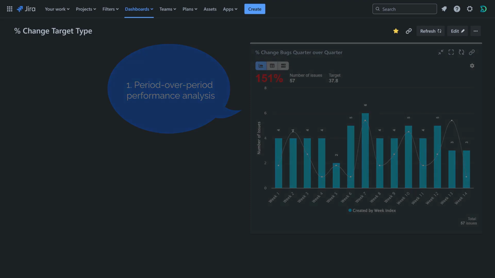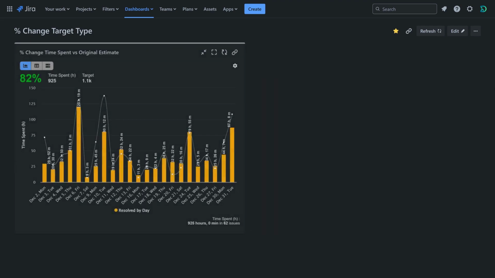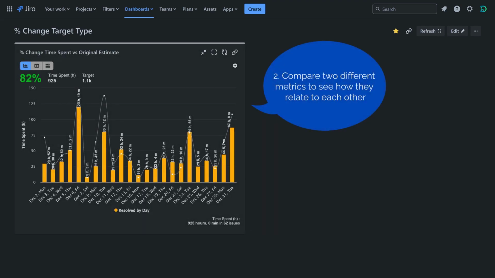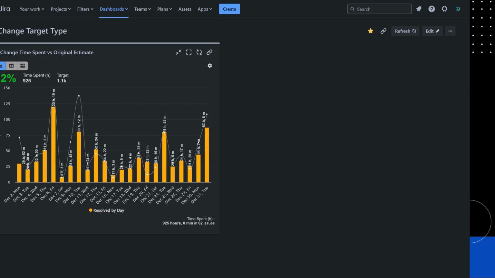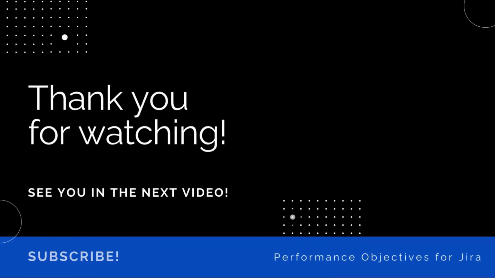Another great use of this target type is to compare the value of two related metrics. For example, if you want to improve your estimation accuracy by reducing the gap between the original estimate and actual time spent, you could set a target like, I want the actual time spent to be no more than 5% over the original estimate.